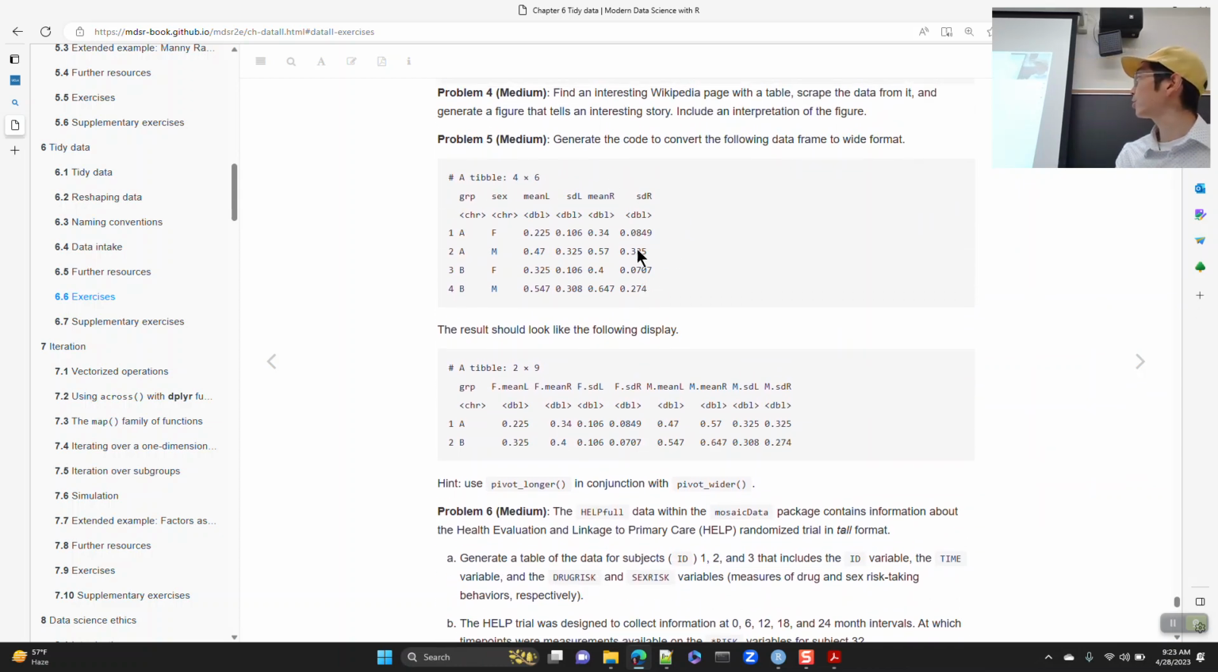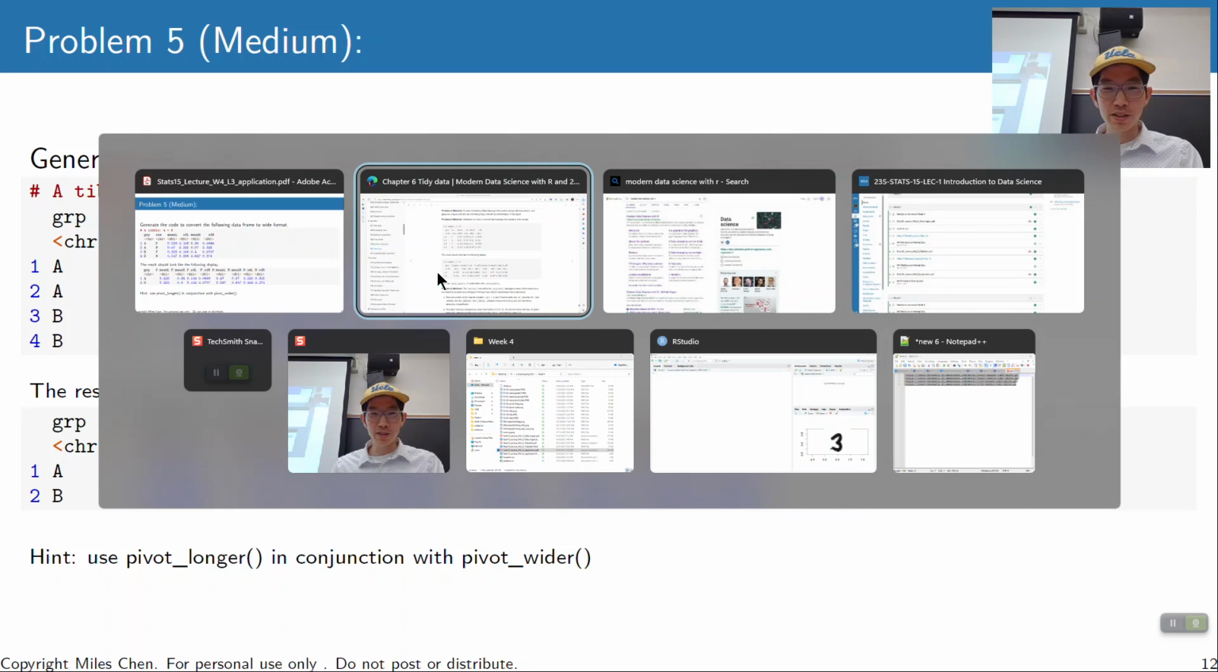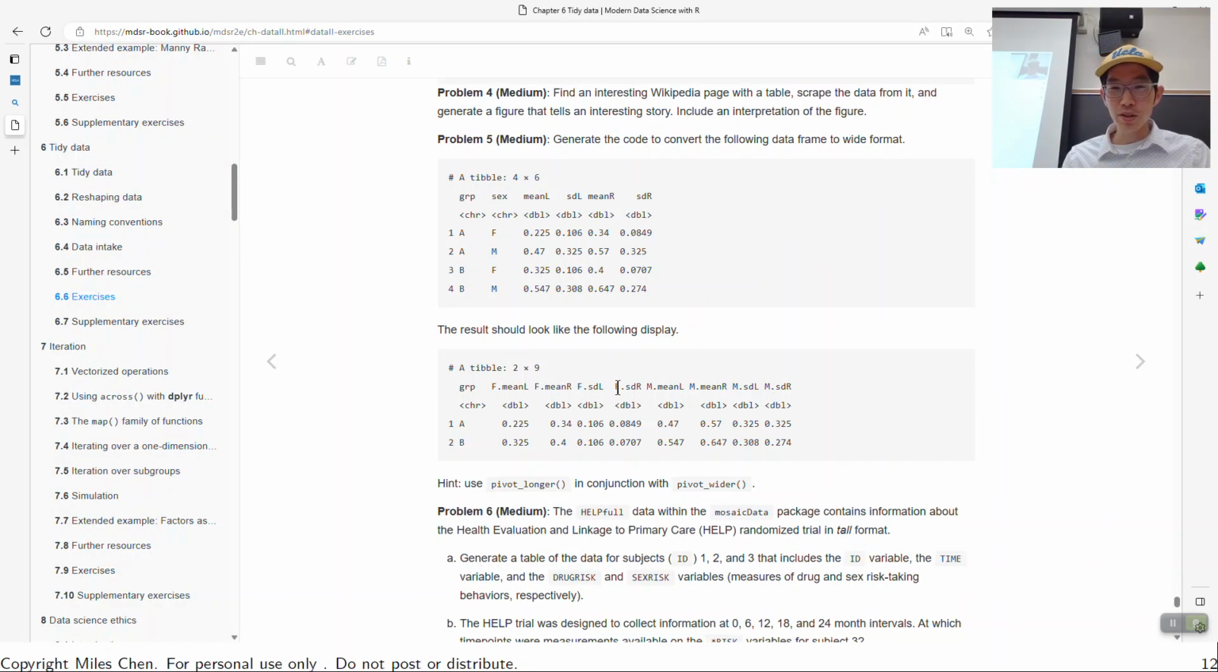Okay, so here it says generate the code to convert the following data frame, which is here, into wide format, which looks like this, which is a little bit strange. What we're seeing here is we have group A and group B, sex F and sex M, and I don't know what these things are: mean L, standard deviation L, mean R, standard deviation R. Something about left and right, but I don't even know what they're measuring.